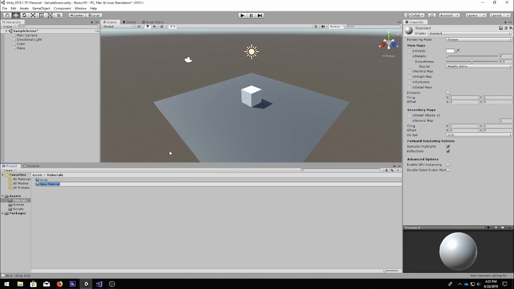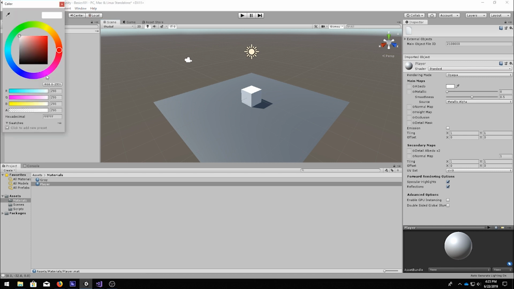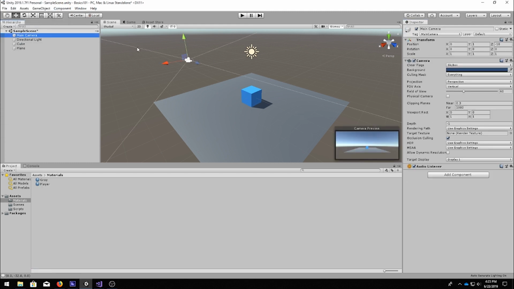So we'll go back to material. I'm just going to call this player. And I'll click and drag that onto my player. And I'm just going to go with kind of a blue. Alright. I'm also going to adjust my camera so that my camera is a little more favorable to this cube.